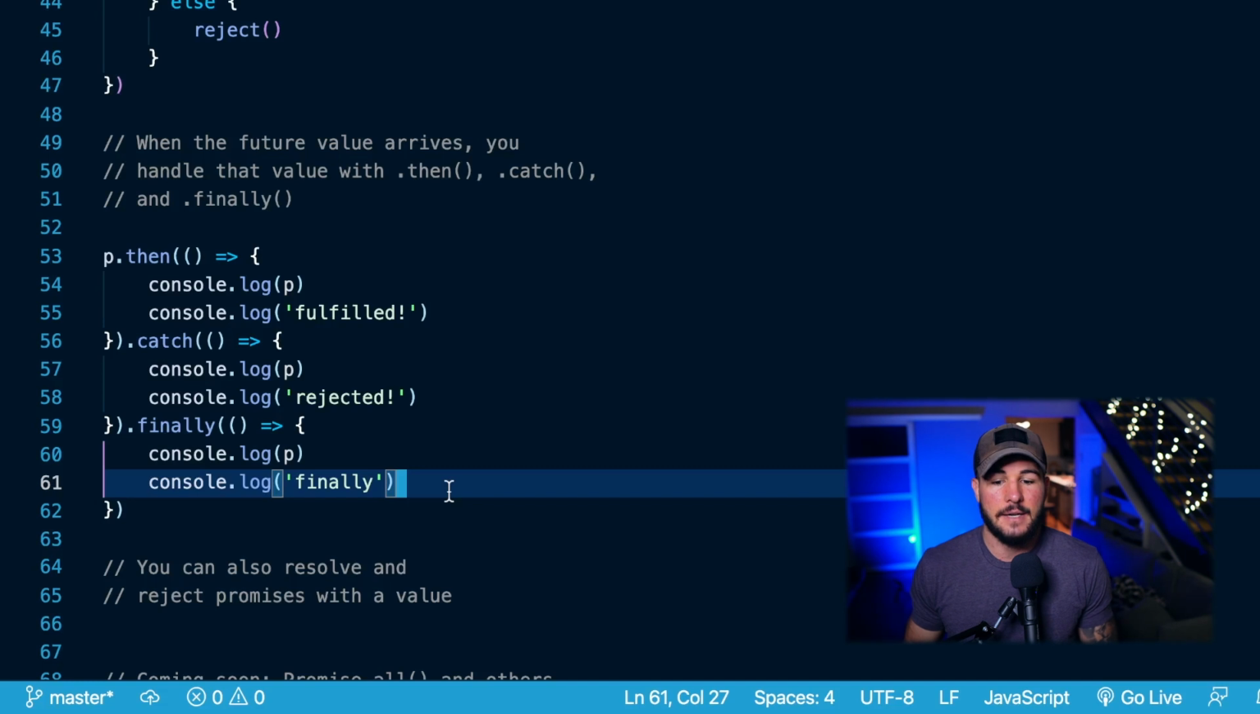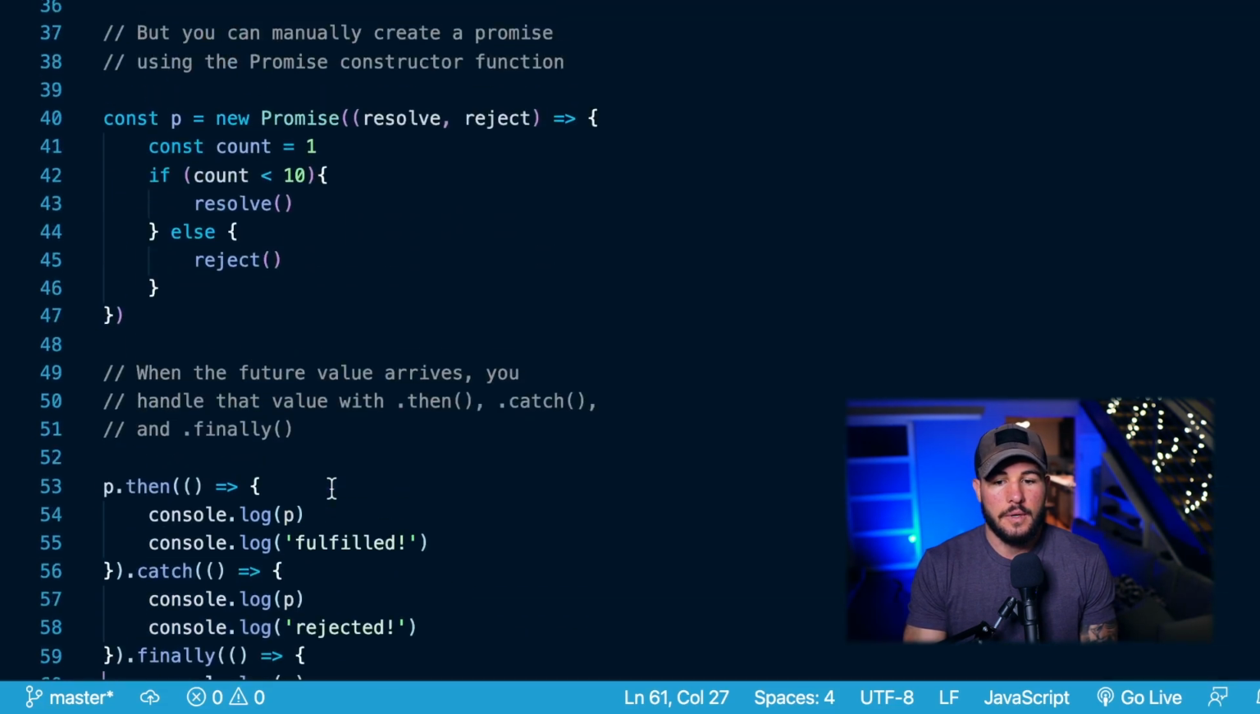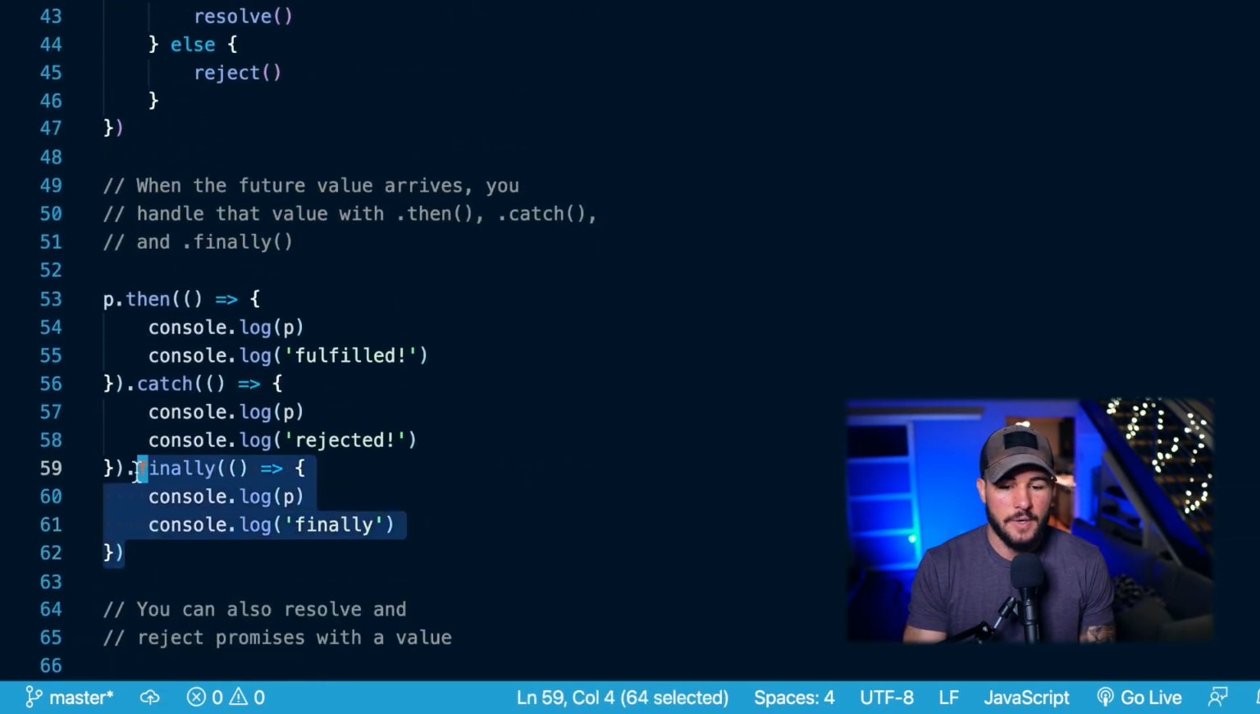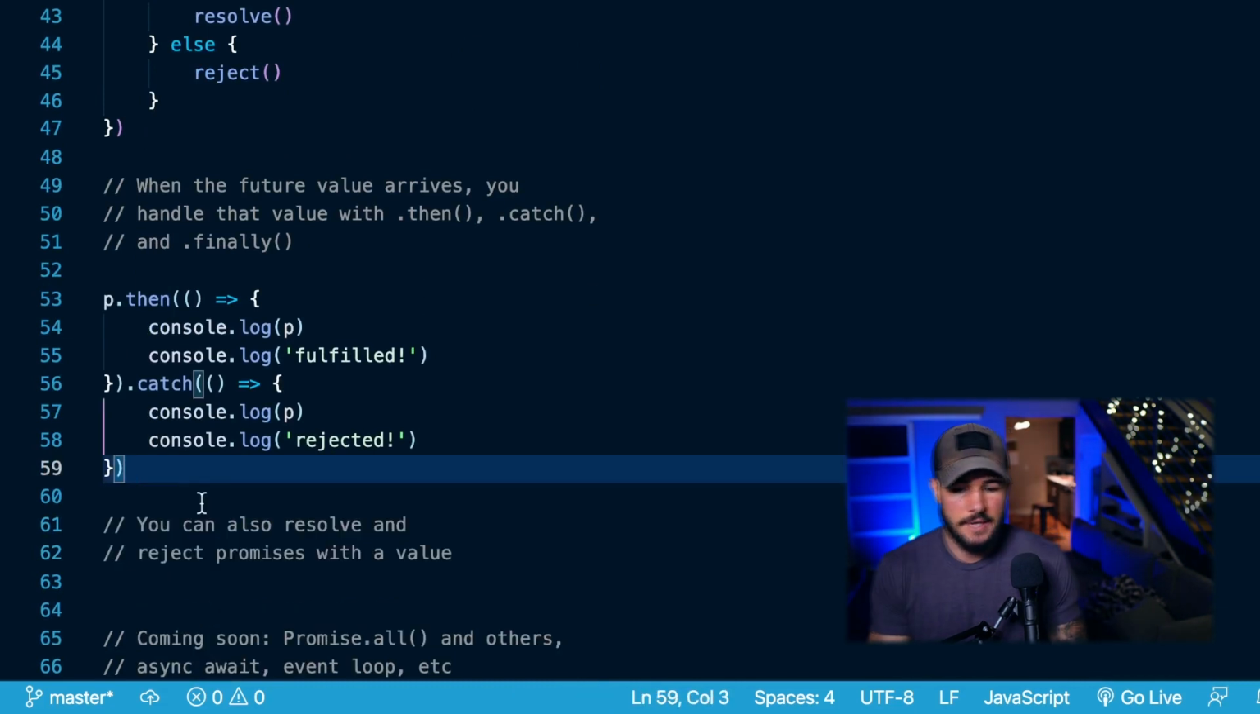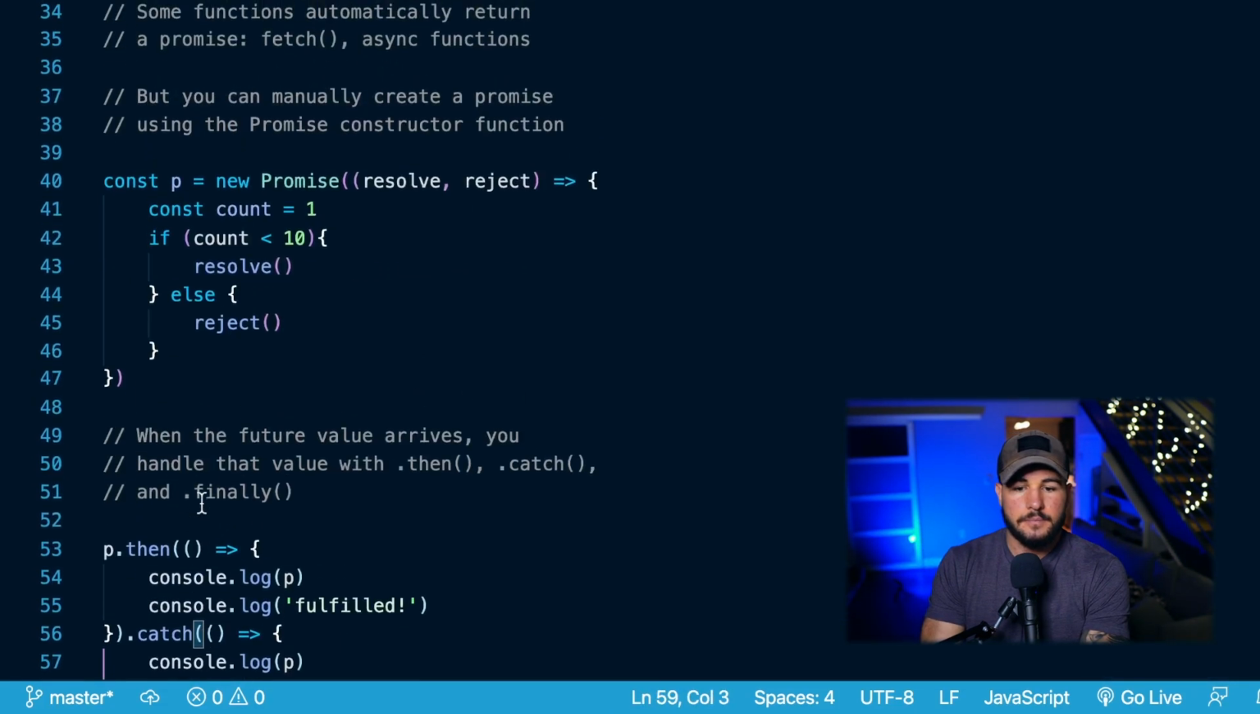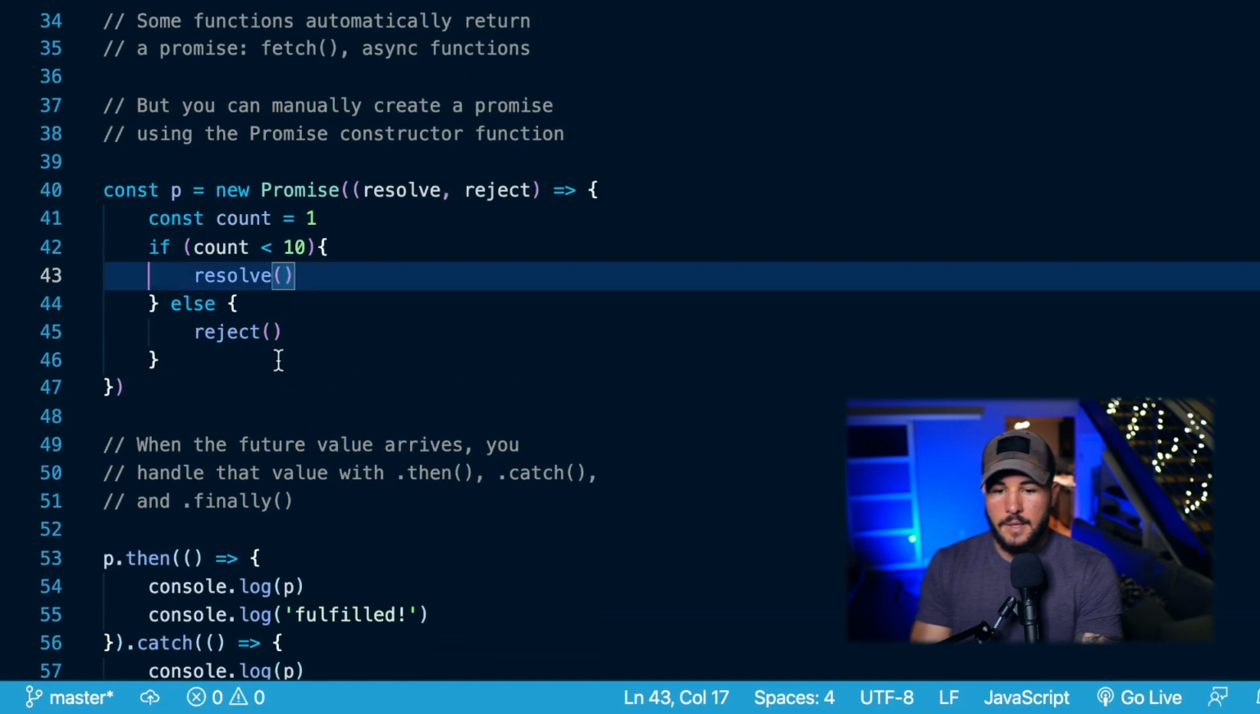So in my logic here, I'm going to get rid of my .finally function just to make this a little bit more clear. I'm going to resolve my promise here with a value. And here, I'm just going to resolve my promise with the string "resolved".